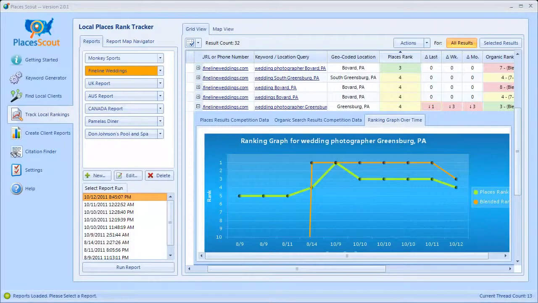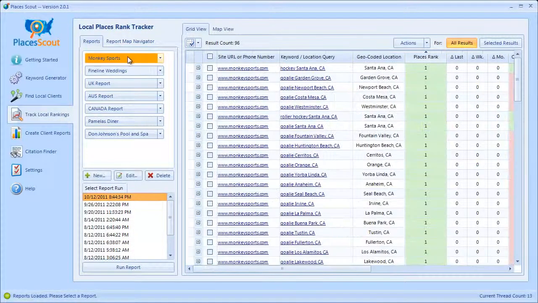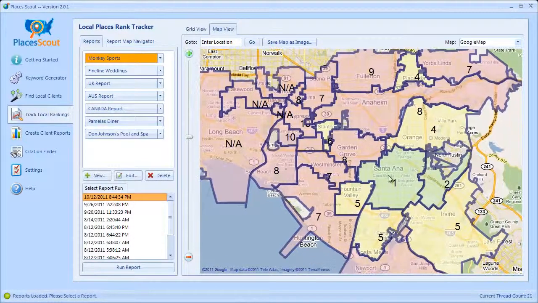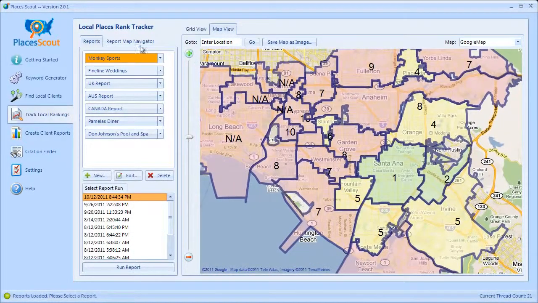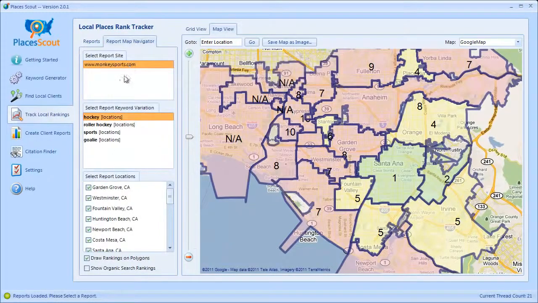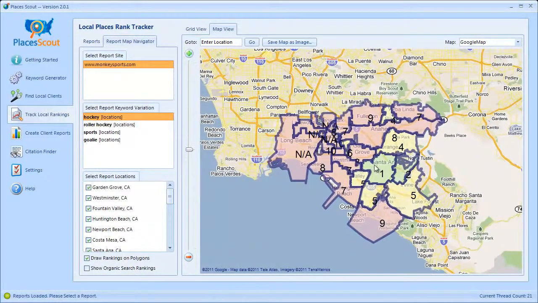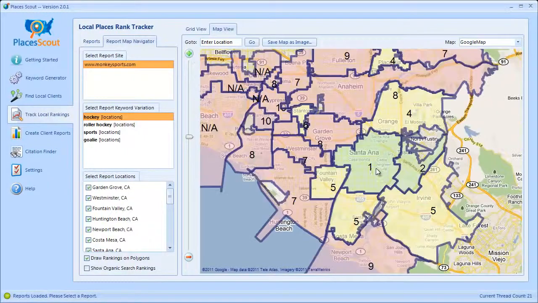Okay, so next I want to show you what a ranking report looks like in the map view for a more metropolitan area. So I'll click on this Monkey Sports ranking report here, and we'll go to the map view, and basically this is what it looks like geographically for the rankings for this particular ranking report. So you get a nice geographic representation in the case where you have a more metropolitan area, because these locations are closer together, and you're going to see the polygons drawn without any spaces around them.